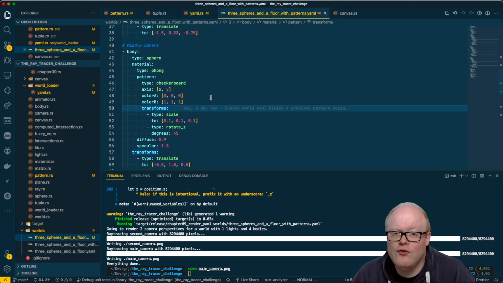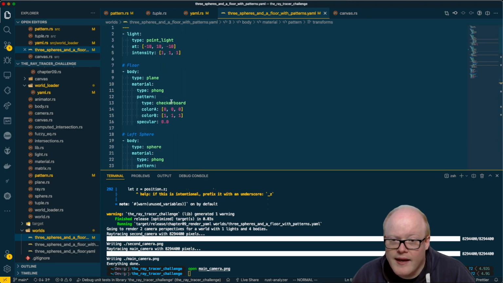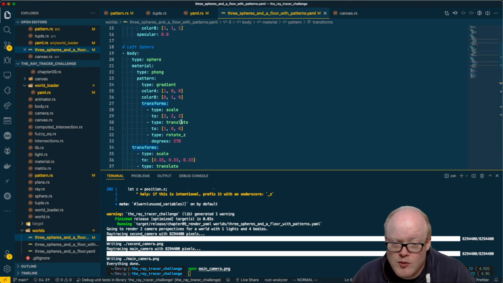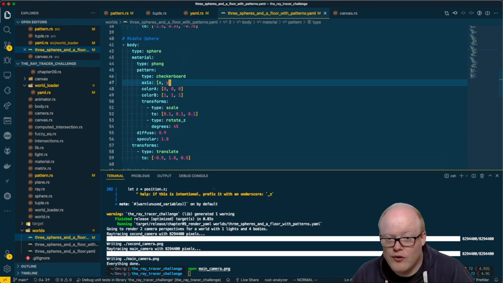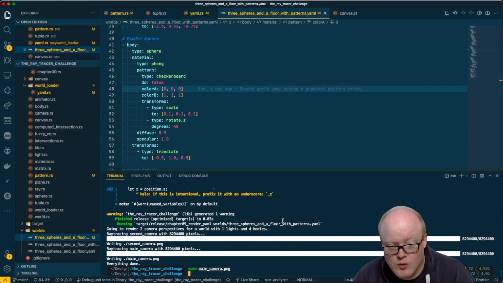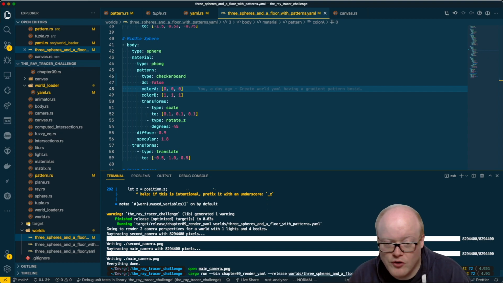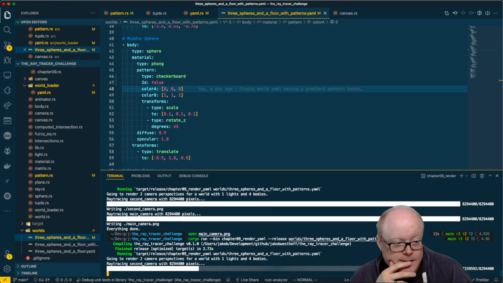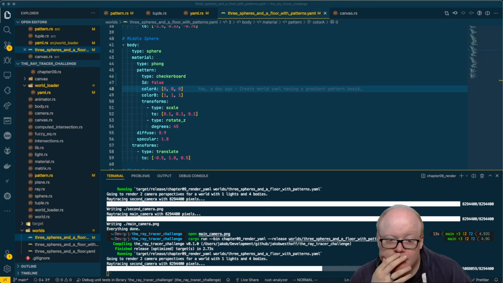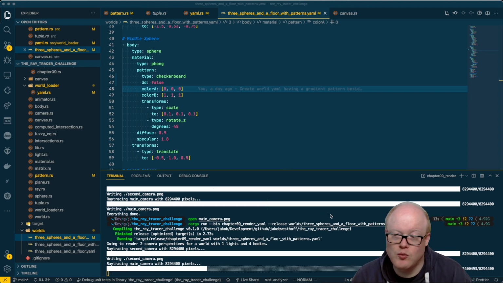Let's check if it really does. So, in case of the floor, we are just doing a checkerboard pattern here, and in case of the middle sphere, we are doing a checkerboard, and we are saying 3D is false, because we don't want 3D. We don't want a 3D checkerboard pattern. We want only a 2D. So let's render this and let's see if this works or if it crashes or panics or whatever. Because I guess it should actually work. That would be nice, so that we have both options there.